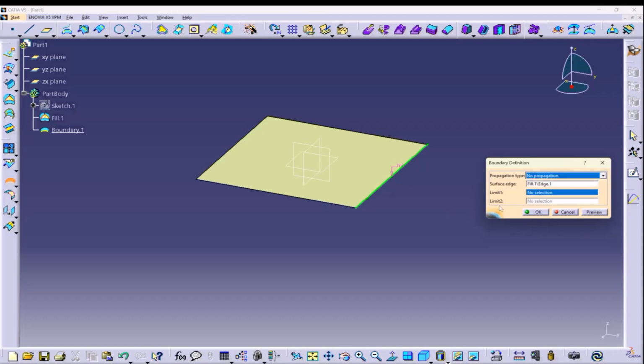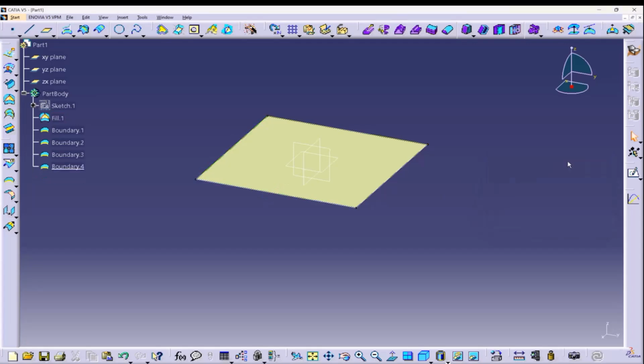So we'll select this, and here we'll keep no propagation or tangency. We will not keep complete or point continuity. If we do that, it will just take complete together, and again the same problem will be there. So we can use this one because there is no tangency there now. We keep no propagation and do OK. Like this, I can select all the boundaries continuously and do OK. So like this, we have achieved the boundaries.